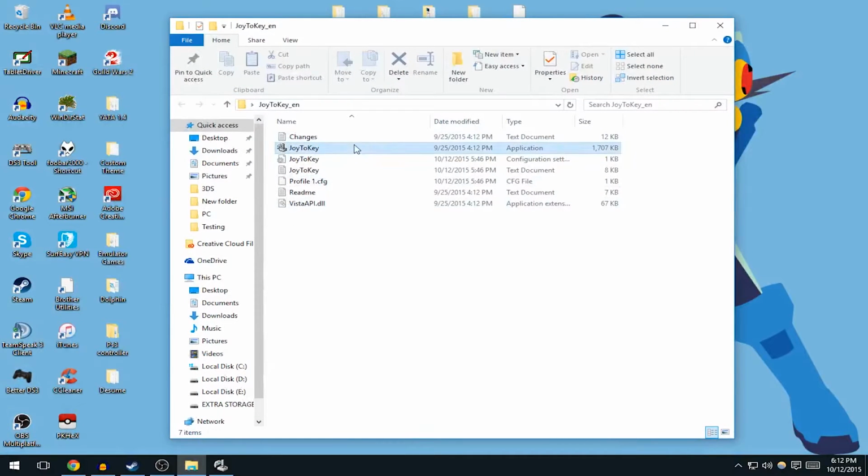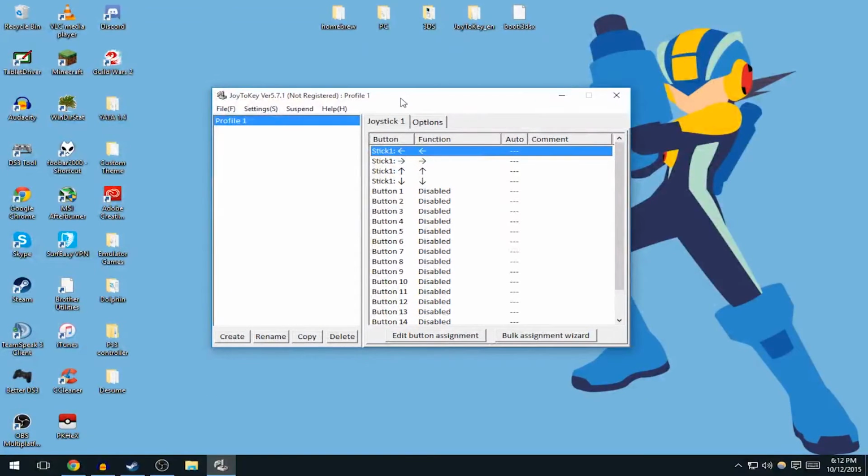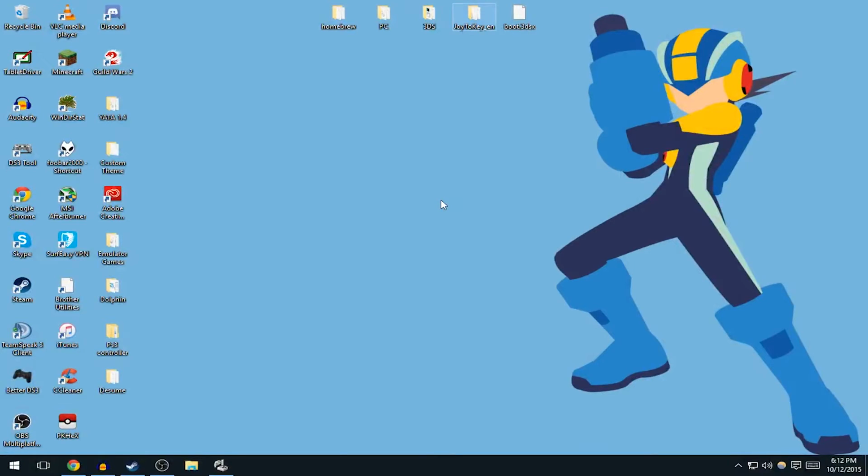Now once you download JoyToKey, that link is also going to be in the description down below. You're going to launch the application. When you launch the application, it's going to show up like this. Alright, so you're going to typically leave that open.